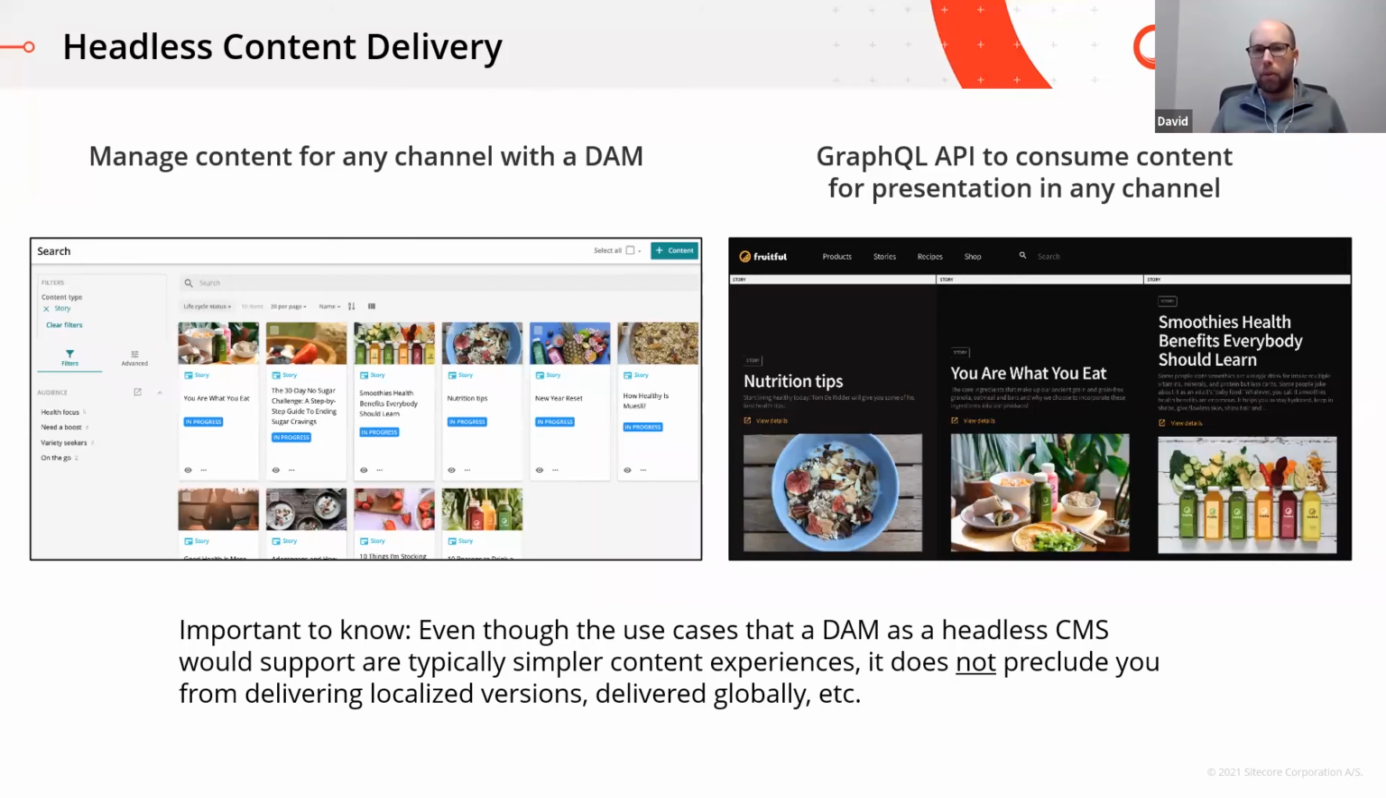implementation. But something I want to point out here, right? The use cases that a DAM as a headless CMS supports are typically simpler content experiences. So, library sites, or microsite is probably too small of a word, but standalone sites. It doesn't preclude you from some of those advanced digital experience things that we like, such as localized and translated versions, because that content resides in your DAM. You just have to connect those public links out to the right place via the APIs. You can still deliver this globally and still use your content delivery network.